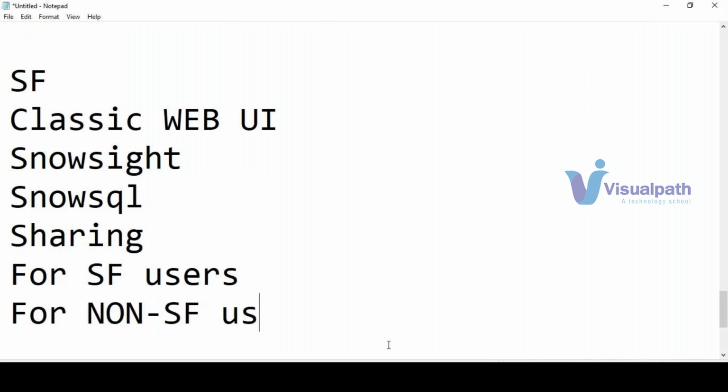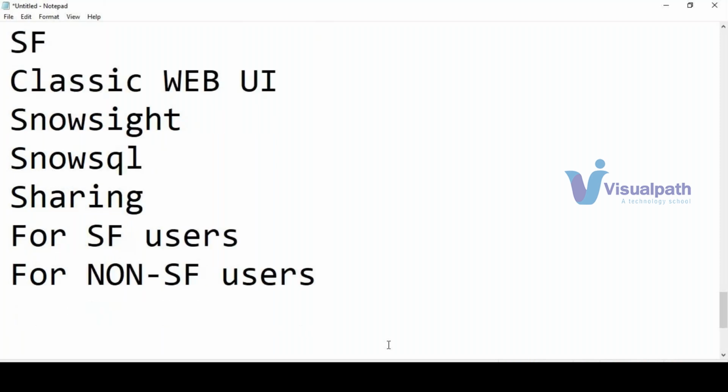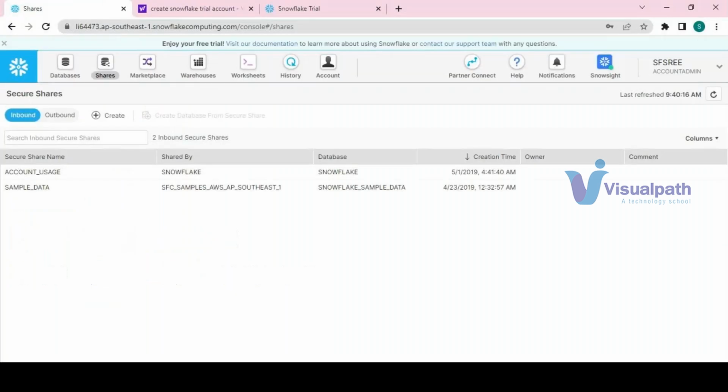Non-Snowflake users. Suppose their organization has partners who are using Snowflake technology, then fine. Even if they are not using Snowflake and are using another technology, Snowflake is able to share the specific data with their partners. How to do this, what queries we have to run, and what objects we need to create, everything we will discuss. This is about the shares.